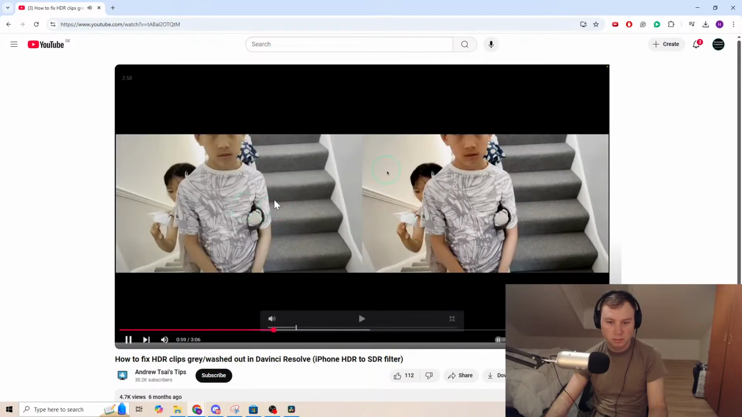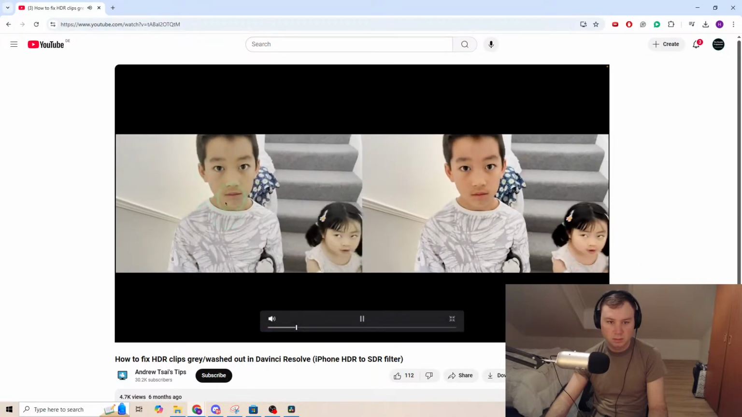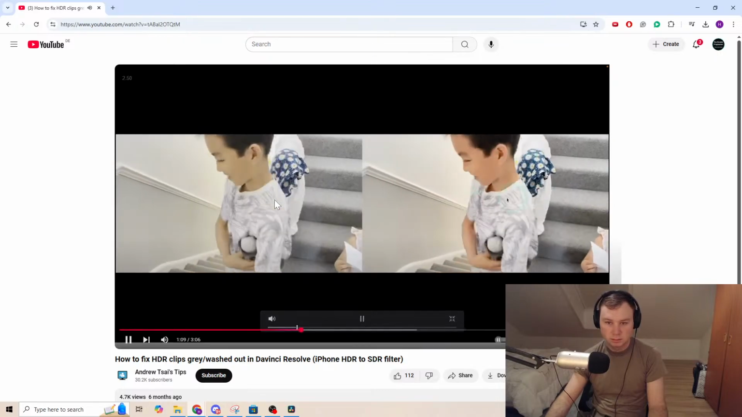You can see here the result that we want to get is the one on the right, where it's a lot more natural. Here on the left, the HDR is all washed out on the SDR timeline. On the right, this SDR side is looking a hell of a lot better. So that's what we're going to try to achieve today.